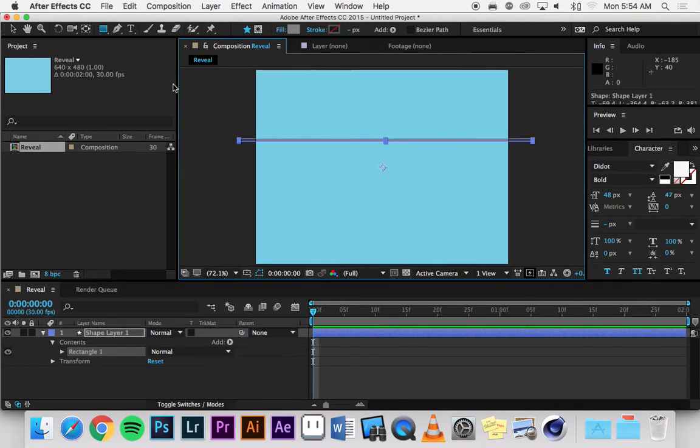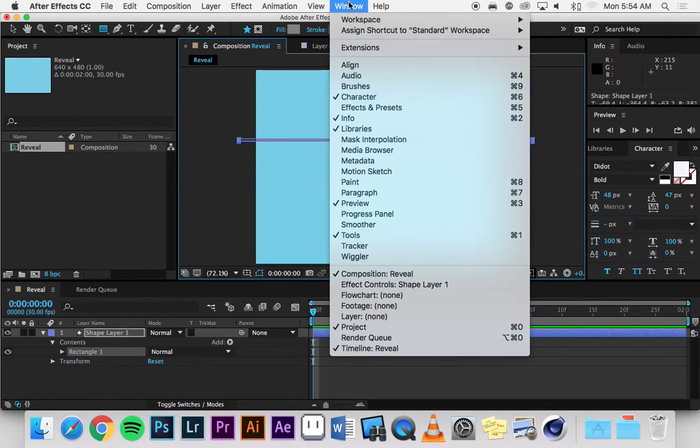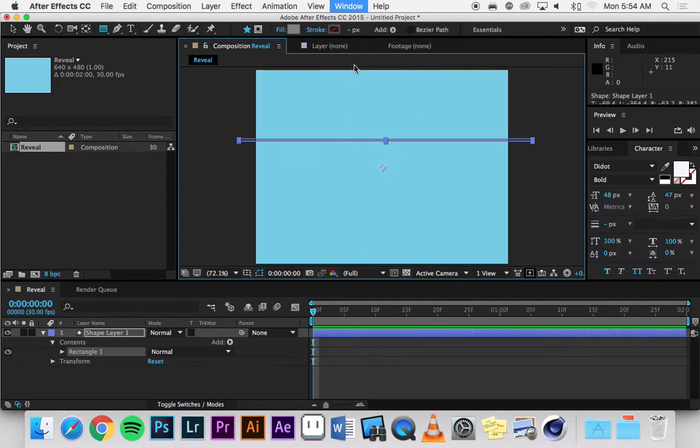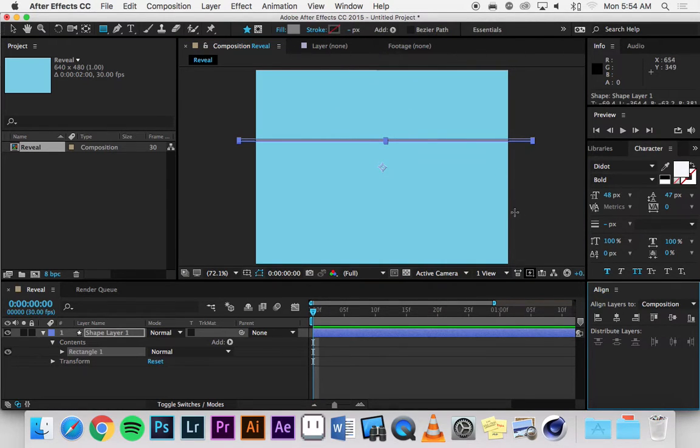And I'm going to use the align tool to make sure that it's totally in the middle of my composition. So under the window menu, choose align. And I'm going to choose, I think it's this one, vertical center alignment. Yep. So that's the 5th button here in the align window. Vertical center alignment. Looking good.